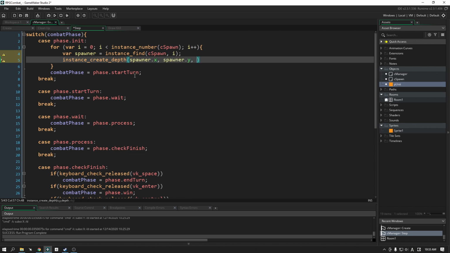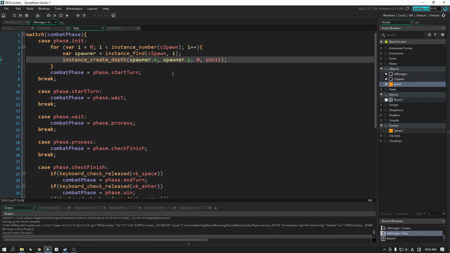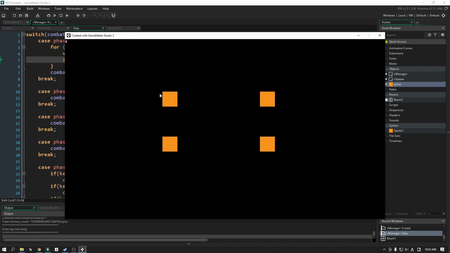And I'm going to set my depth to 0. You can use whatever depth you want, but I'm just going to use 0 for mine, and the actual object itself, which is P unit. Save that out, and let's try running this code now and see what happens. Okay, so there we go. We have our 4 units spawned in.